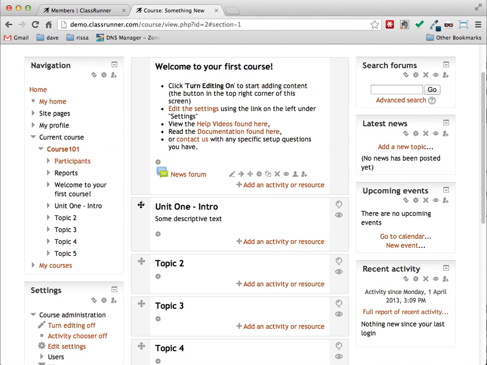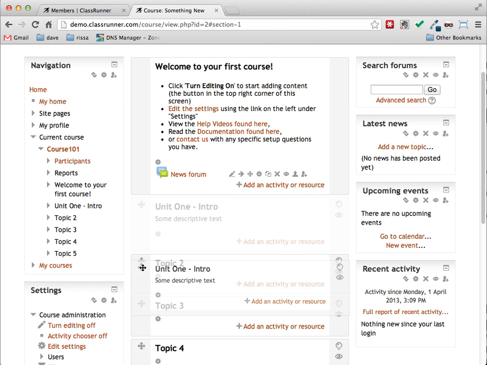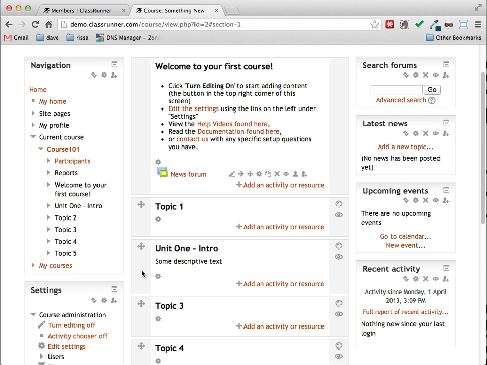Each of these blocks can be rearranged by simply dragging it, topic 1 and so forth, and they can be hidden or shown using this button. Now when you hide something, it still remains visible for the teacher, but for students viewing this course, that will be completely hidden. They won't see that there's a topic 1.